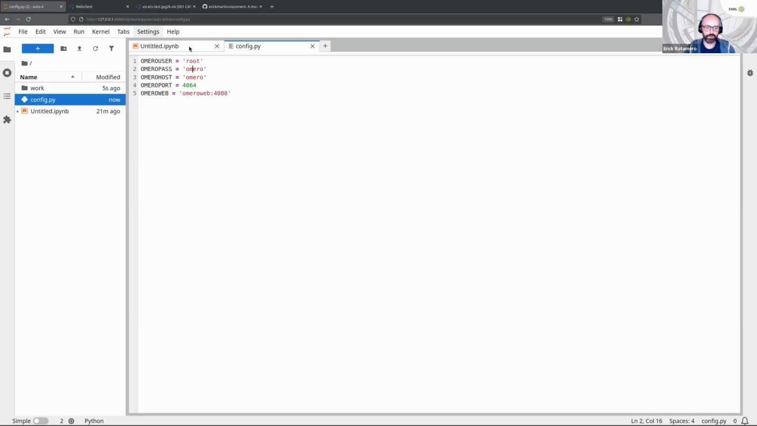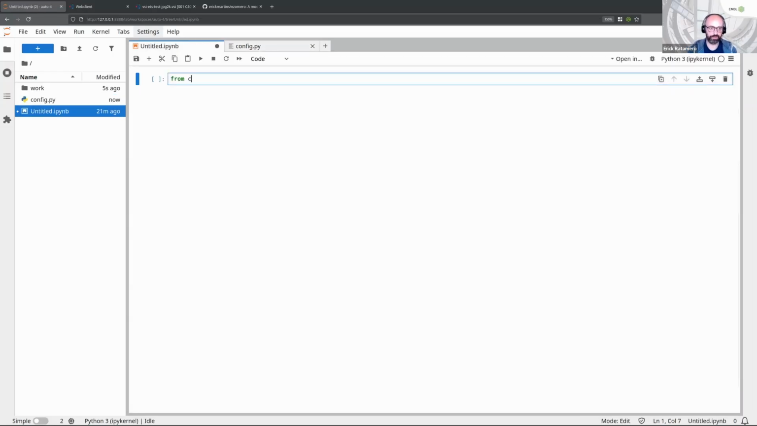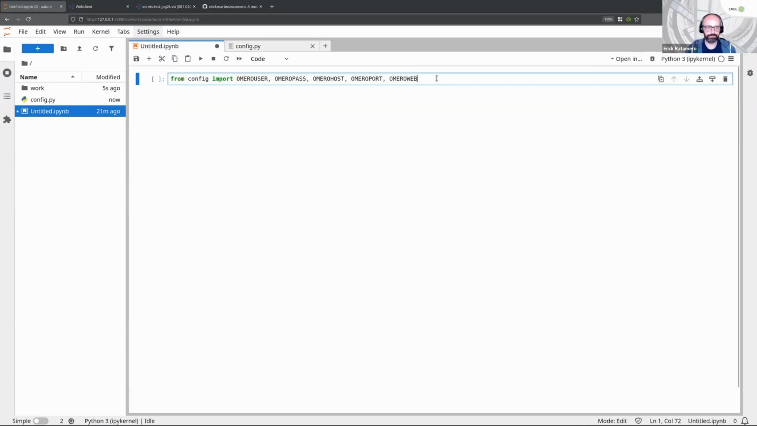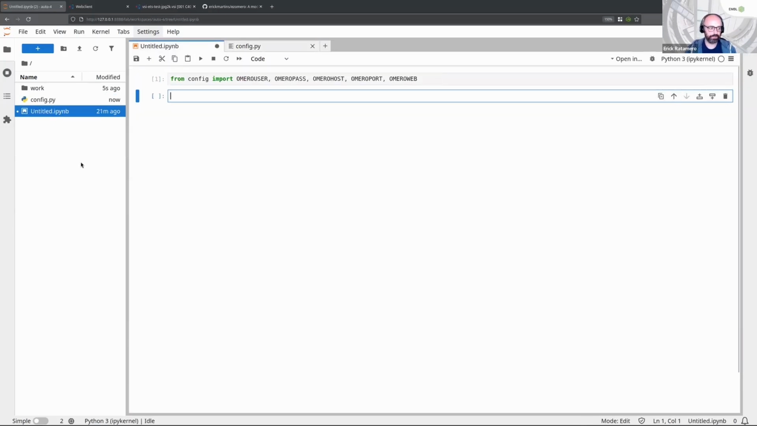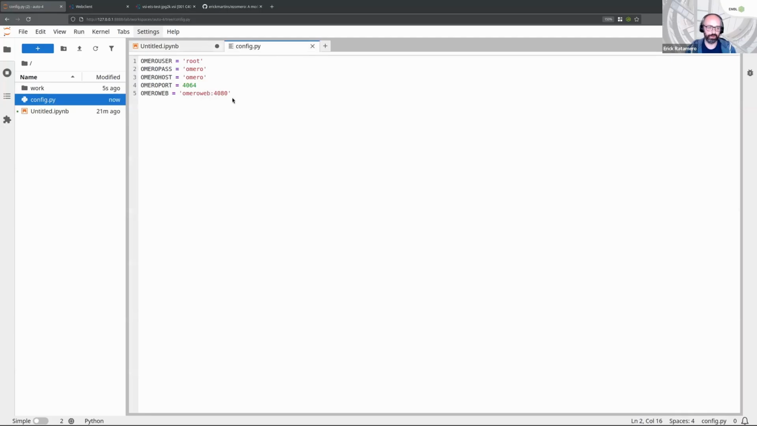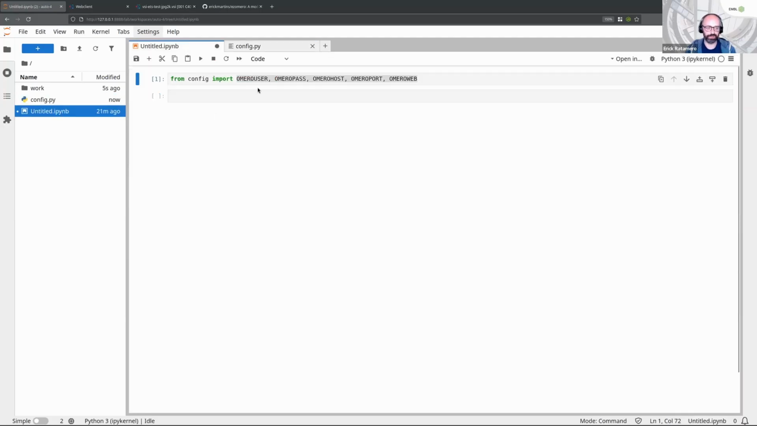Okay, so the first thing I'm going to do is from that config, I'm just going to import all those variables. OMERO user, OMERO pass, OMERO host, OMERO port, OMERO web was the name of the last one? Yes. Okay. So now we have access to all these variables instead of having to copy all of these to each individual notebook here.